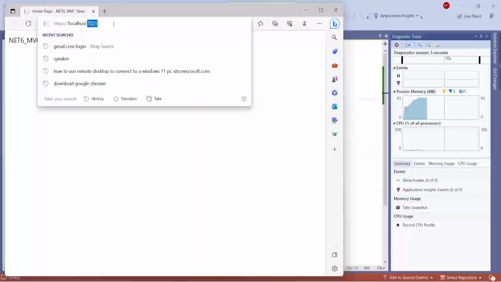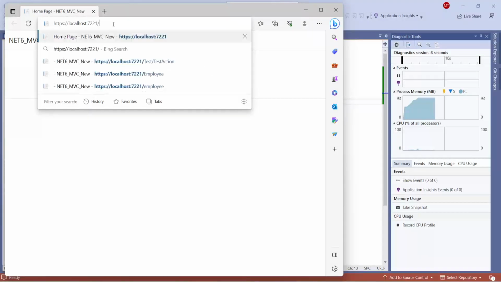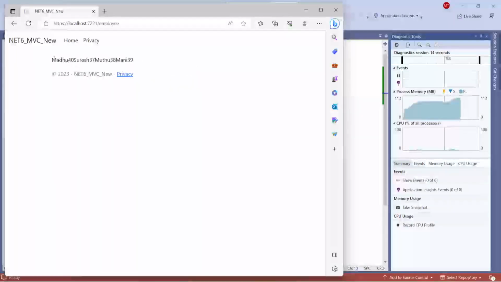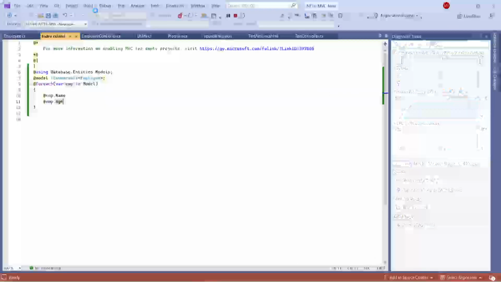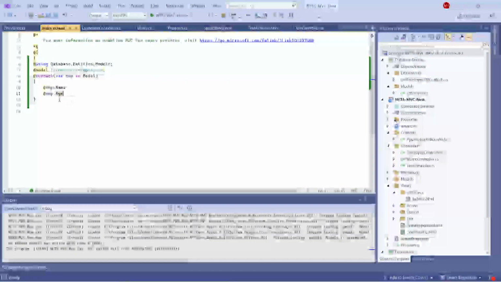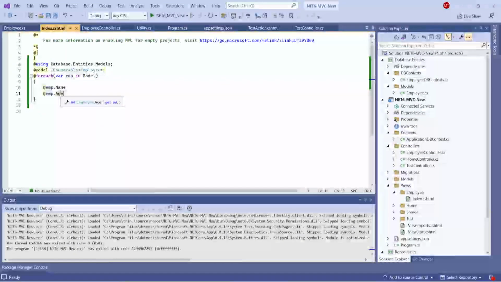Let's call our controller directly from the URL. Yeah, employee name, age, employee name, age, employee name, age, all 4 records are displayed. It is a simple way to display them, but it is not proper HTML. So I'm going to add some HTML tags to display these records in a tabular format. How to do that? Let's start.